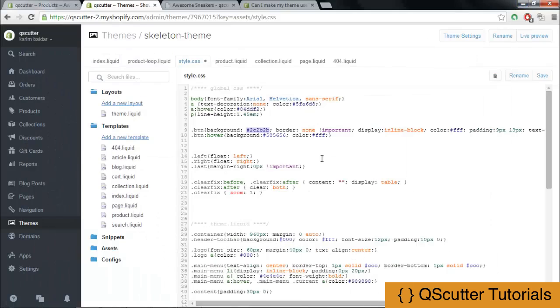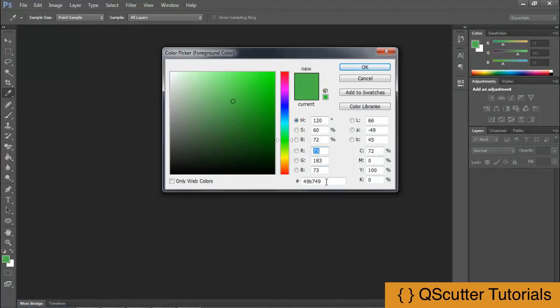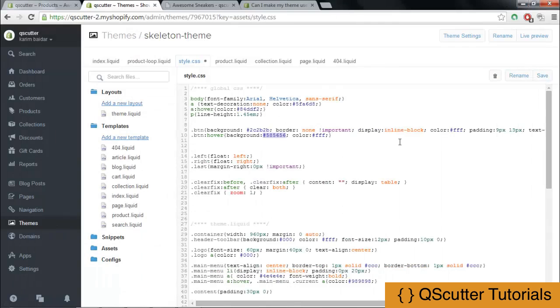Similarly, if you just copy this code and get back to your Photoshop file, select the color, paste it in here, you will find that this is a little bit lighter gray color than the darker gray color. Similarly, you can easily copy this one and check it out. This is referring to the white color, and #FFF is also referring to the white color. And I have provided some hovering options as well as the button options for that.